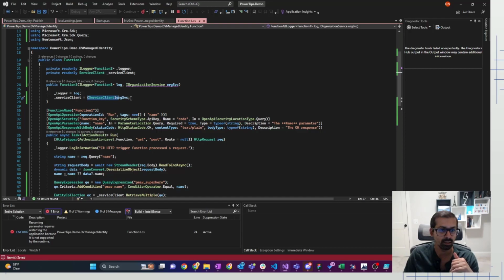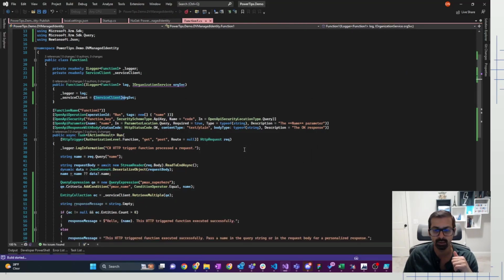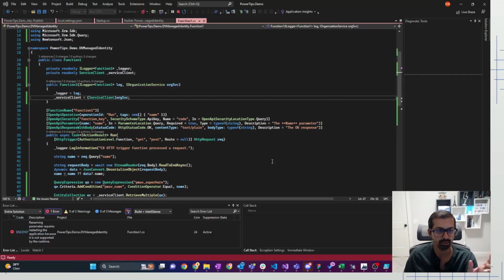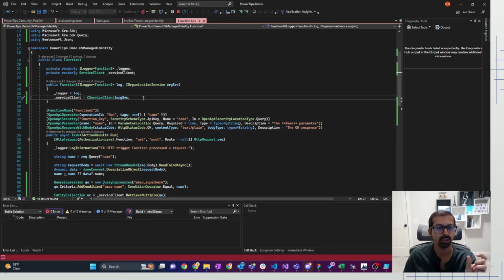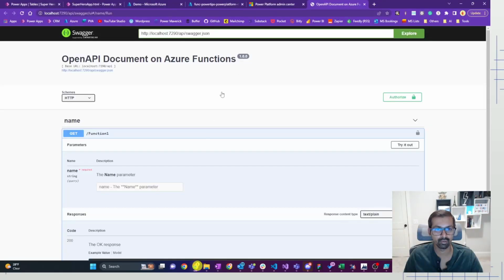Because I changed this, I want to apply the code changes, so I'll do a rebuild. That's the only change. In your parameters on the function app, you would use organization service, and then unbox it to ServiceClient. And once this is ready, we'll go and test it out.